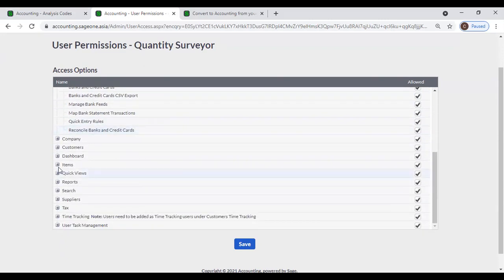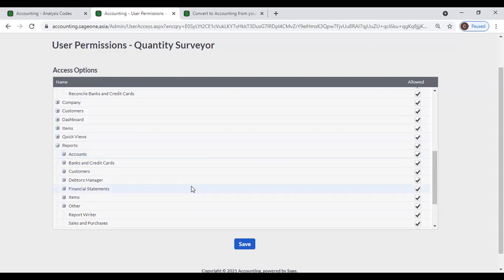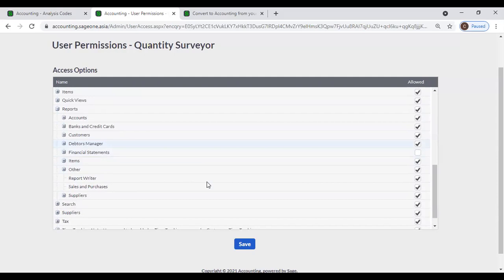Okay, now for an example, if you want to remove access permission for financial reports from your sales department, you can untick this option. Okay, financial statement you can untick. Like that, if you want, you can give or remove user permission.